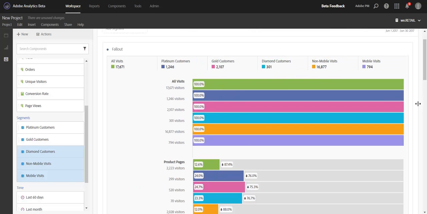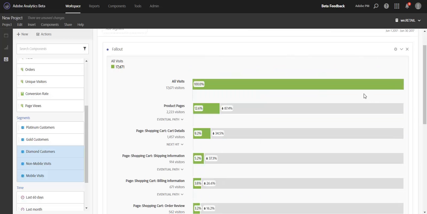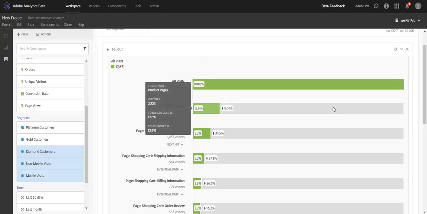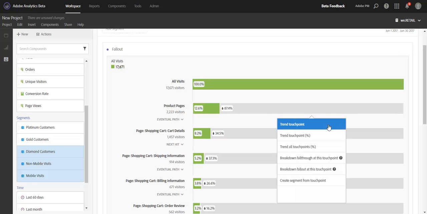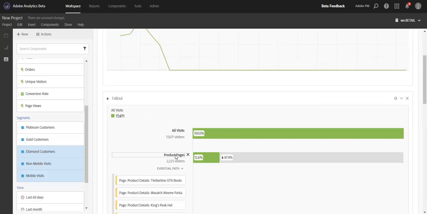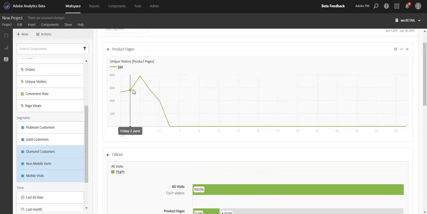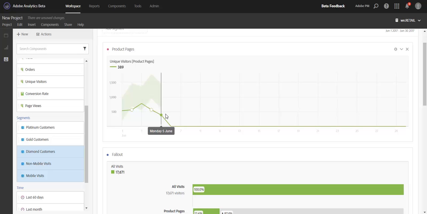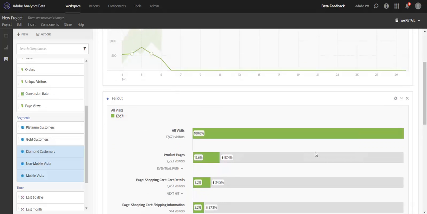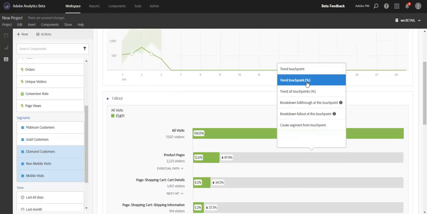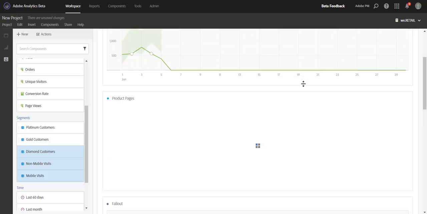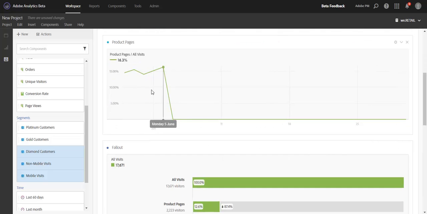The last thing I wanted to highlight, and I'll back a couple of these out just to make it a cleaner view, is the ability to trend touchpoint percentages. So today, if you right-click on any step, you can currently trend a touchpoint, which will take, for example, this product page's 2,200 visitors, and it will trend that over time. But this is really just a raw number of visitors trended over time. What's more interesting is taking this number and dividing by total visitors to your website to see what the conversion rate is for that group of visitors through that step. And that's what we've added in this upcoming release. If you right-click Trend Touchpoint Percentage, it will take that 2,200 number and divide by the 17,000 all visits number and show you that percentage over time of visitors that make it to the product page step.